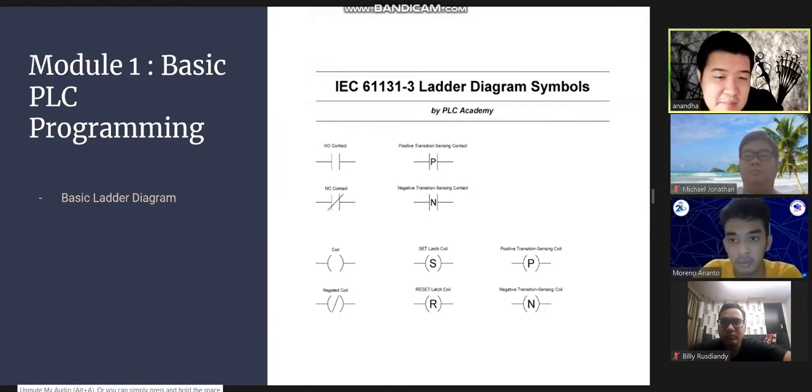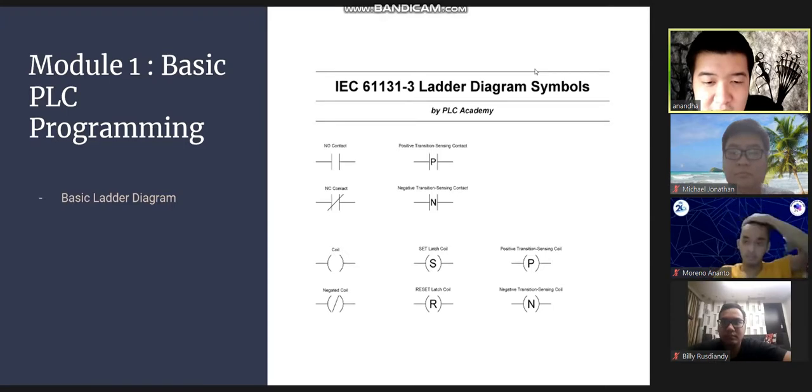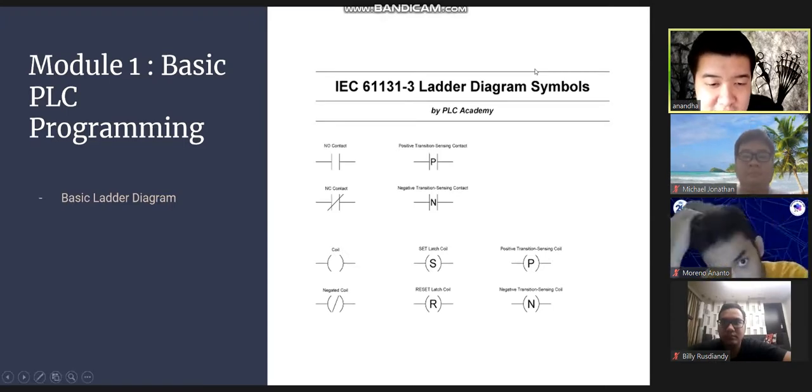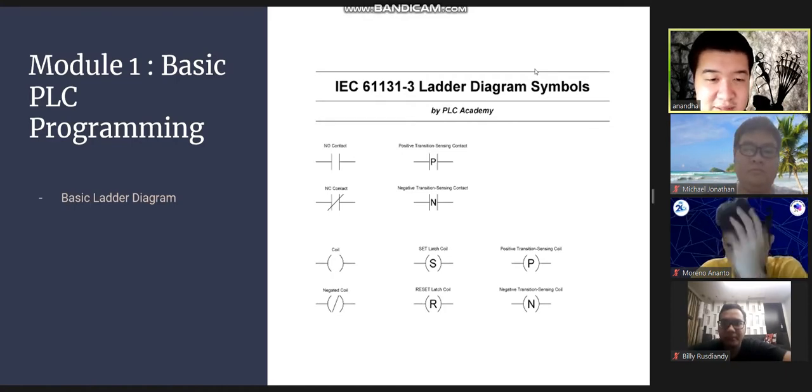Module 1, Basic PLC Programming. In this module, we will learn about basic ladder diagram symbols, such as normally open contact, normally closed contact, positive transition sensing contact, negative transition sensing contact, coil, negate coil, and others.